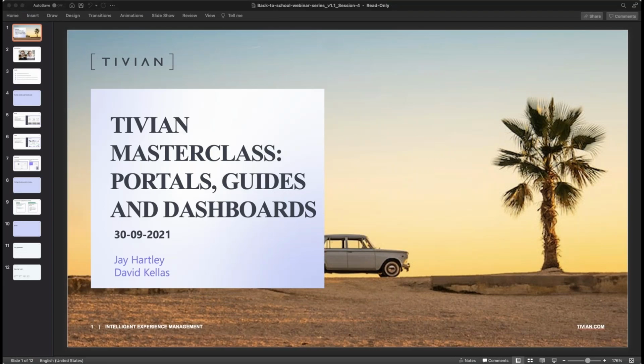Okay, everyone, welcome to the final session in our first Tivian Masterclass. As predicted last week, the rains have come, but what better way to brighten up our day than taking a look at how the guide data can be presented in a custom MySight dashboard.